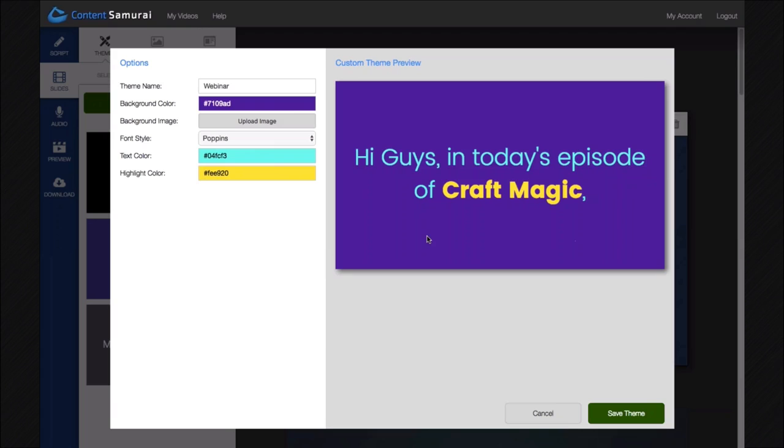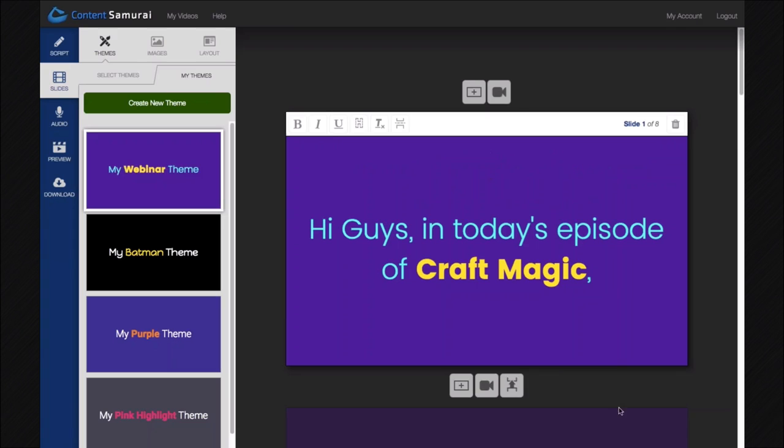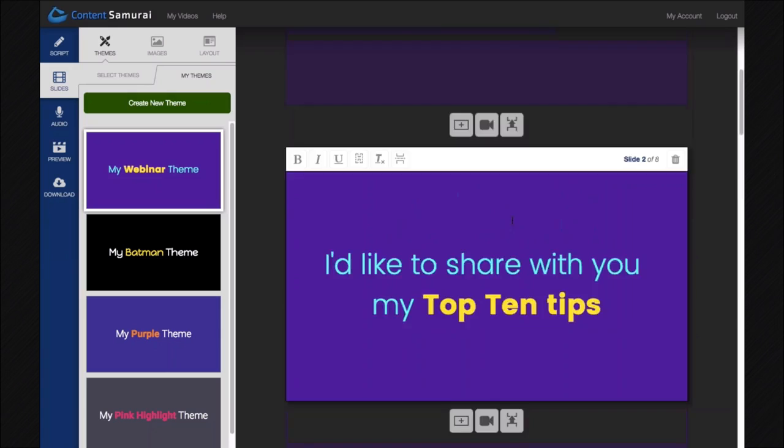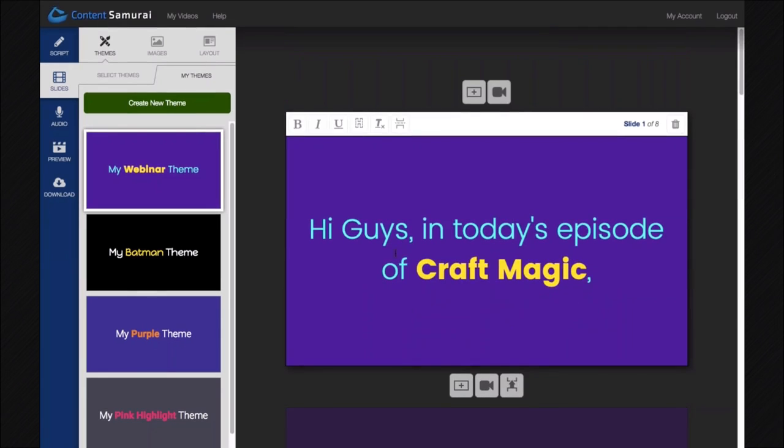Okay, cool. So as you can see, here's our custom theme that we've created. And what you need to do, obviously, we've given it a theme name, and you come down here and click Save Theme. And boom, here we go. So you'll see here, your custom theme is saved, my webinar theme, and it's been applied to all of these slides here. Super powerful tool.